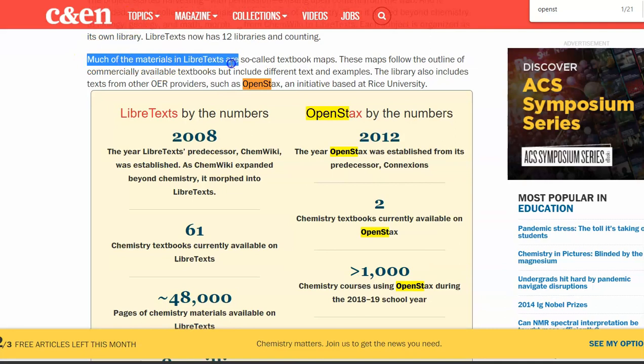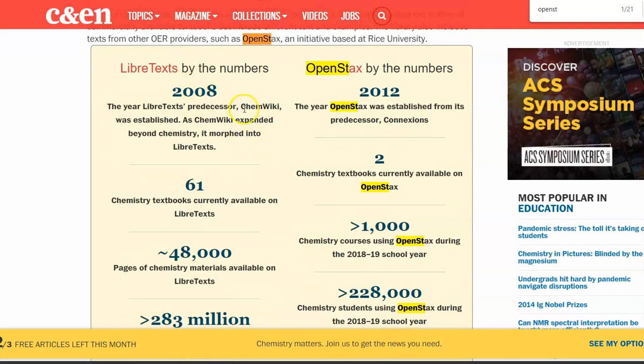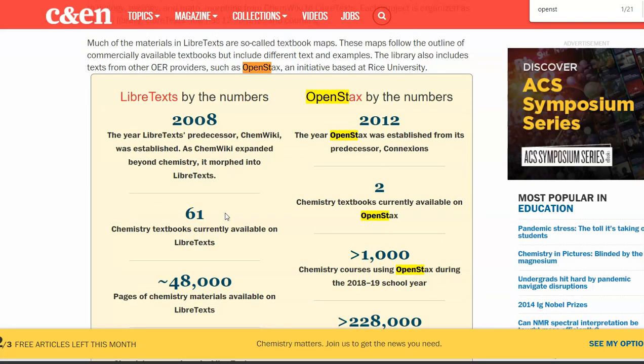how much of the materials from LibreText are so-called textbook maps. They follow the outline of commercially available textbooks but offer different texts and examples, and it includes text from other OER providers such as OpenStax. So apparently it's been around longer according to this website. There are more options available, but it's not checked for, say, accuracy and that type of thing.